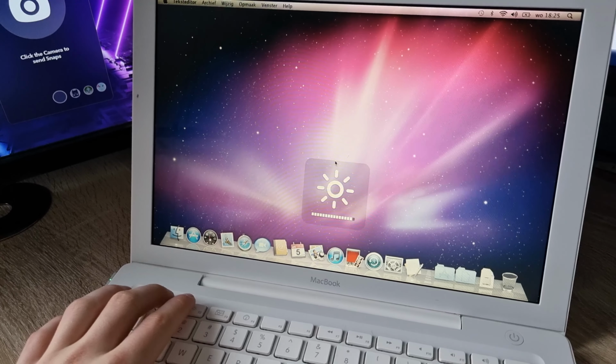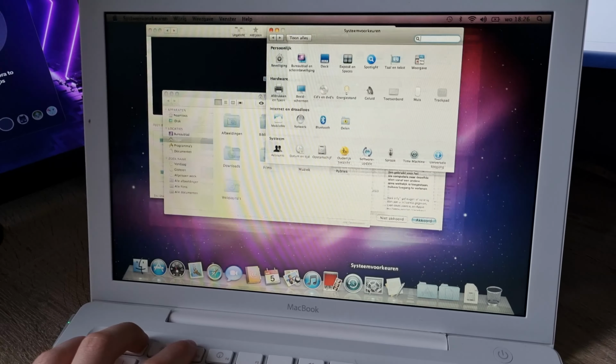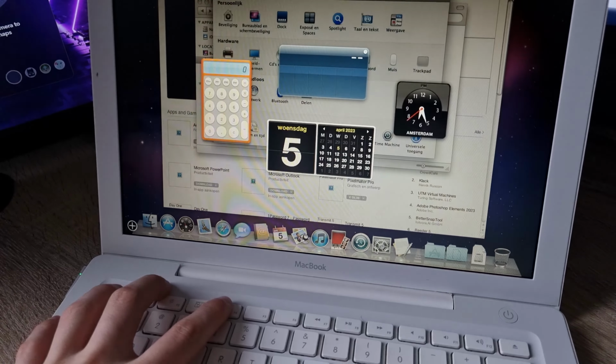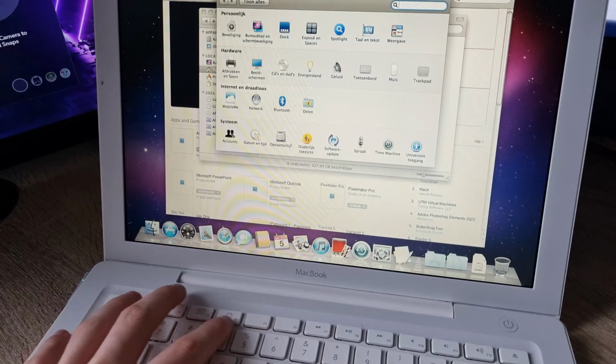The function keys are working now. This MacBook has function keys for brightness, switching tasks, opening the control center, media controls, and volume controls.